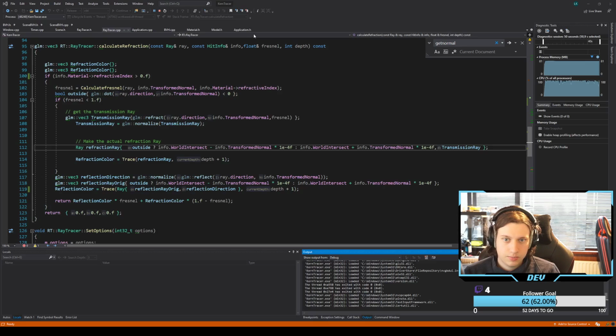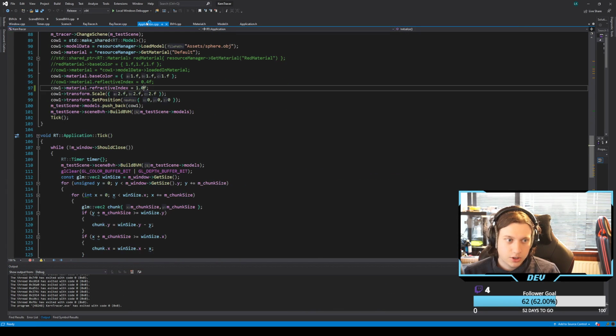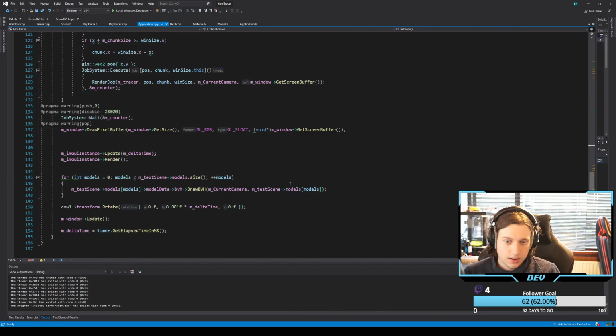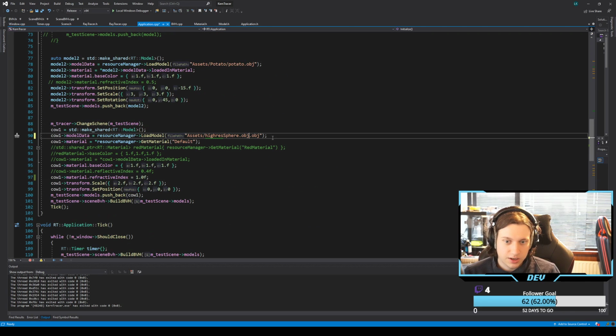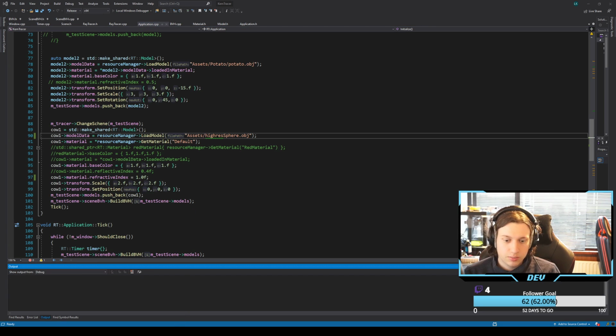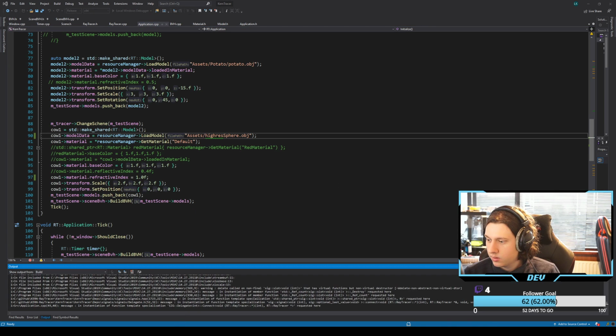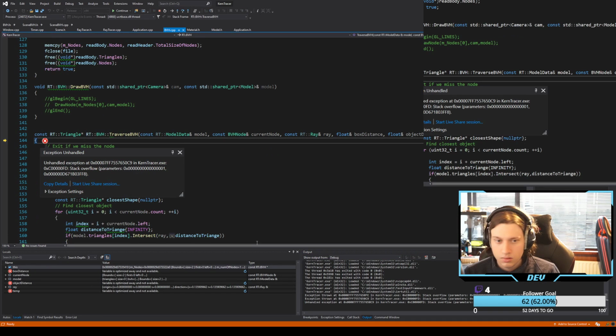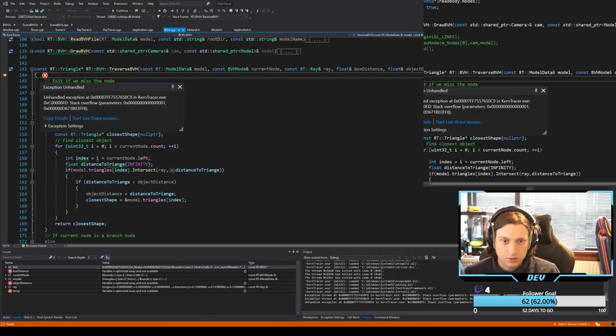Let's try this. So instead of the sphere in applications here, we pass in the high-res straight OBJ. So what would this do? That crashes. Why does that crash? Okay, so the OBJ is invalid.